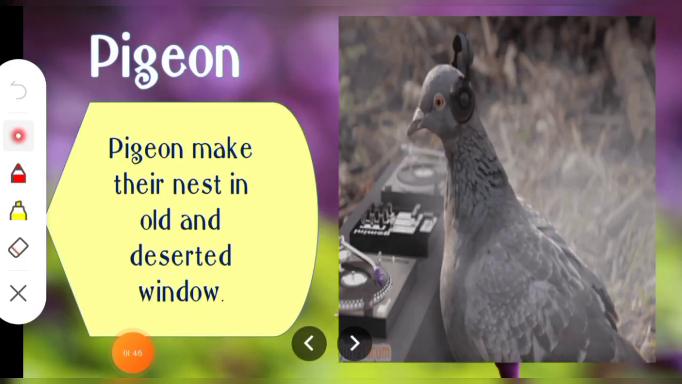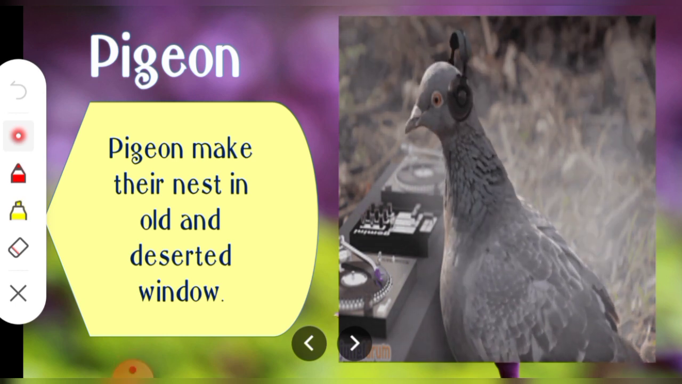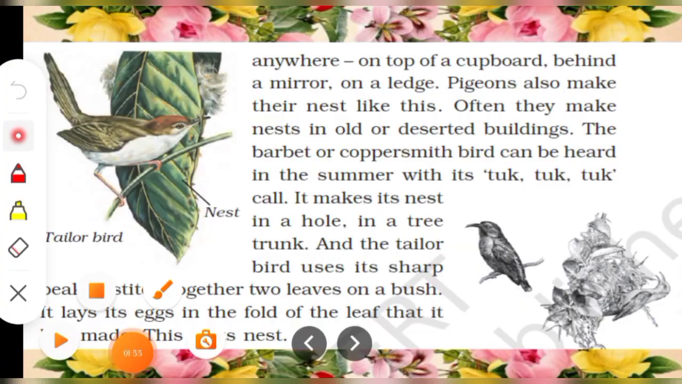Then we learned about the pigeon. Pigeons make their nest in old and deserted windows. We also discussed the barbet or coppersmith. They make their nest in a tree trunk by making a hole in it. And the tailorbird stitches two leaves to make its nest. Now, my dear kids, let us proceed to the chapter.